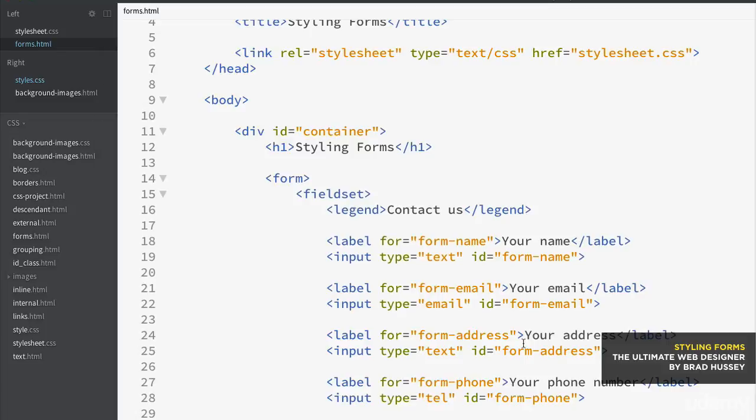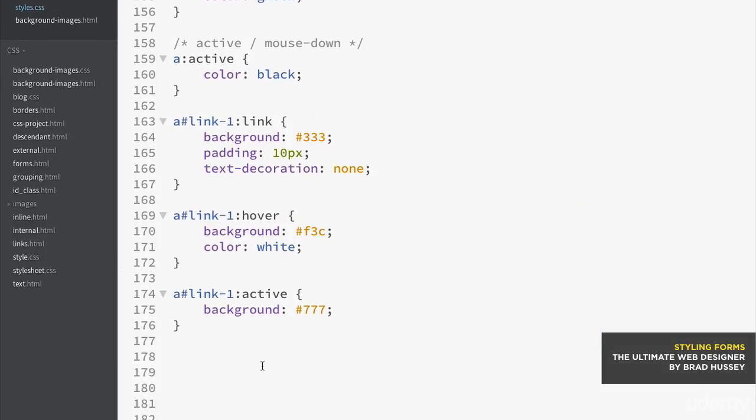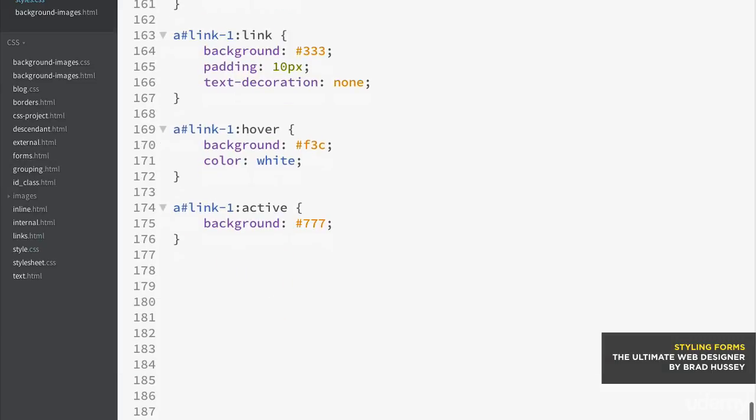So let's change that. Go to your stylesheet.css, scroll on down to the bottom, and we're going to add a section here specifically for the Styling Web Forms lecture. Great. In here, we're going to just select form.